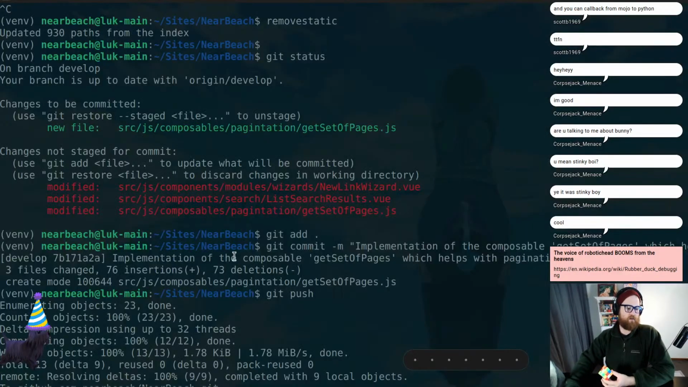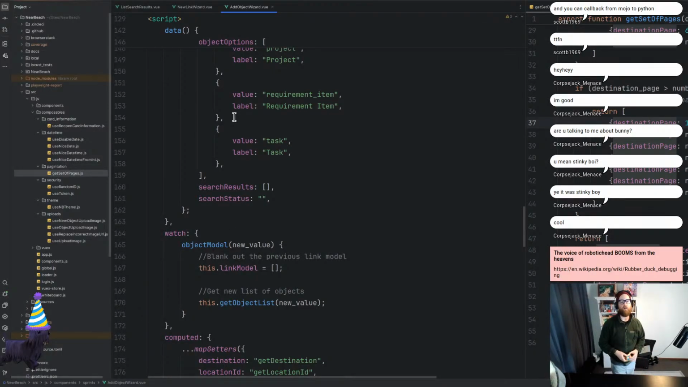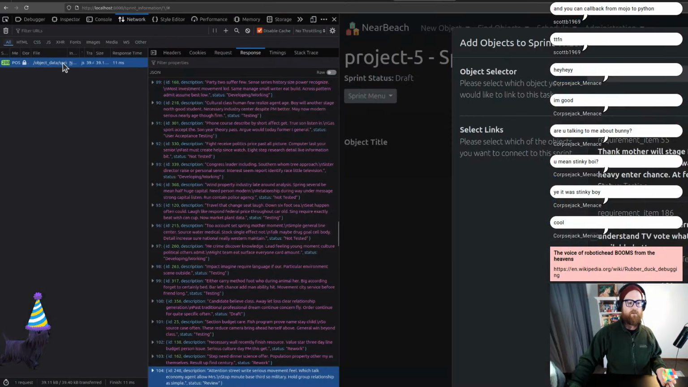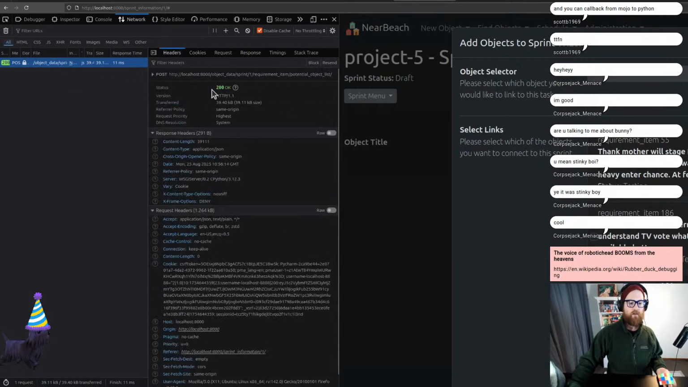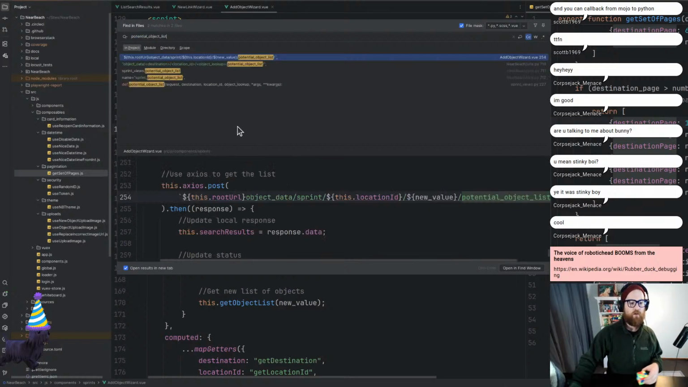So going back over here, what we want to do is we want to come in and implement pagination on here and use the get set of pages and stuff like that. We need to also set up the back end so pagination will actually work. So with the sprint information, I'm going to have a quick look at this. We're going to go to the headers. It's object sprint requirement item potential object list is what we want to find. So I'm going to find that very, very quickly.